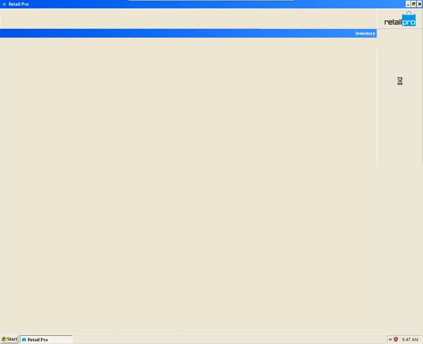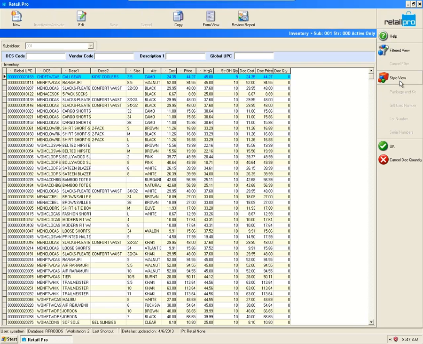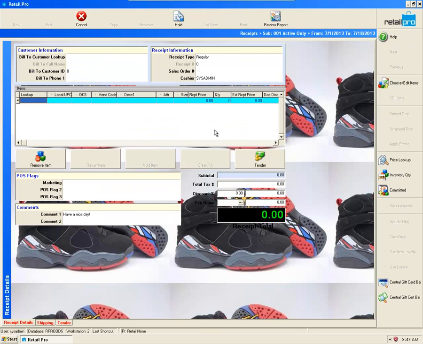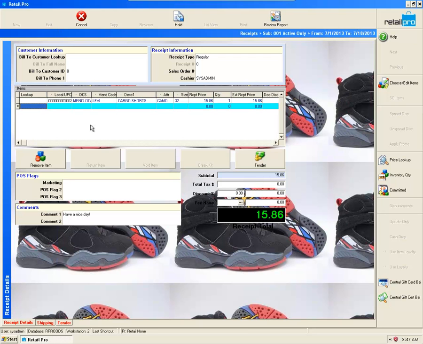Let me go back really quick. I'll double check. Cargo shorts, 10023. So let's cancel and get back there. And I listed that on the document just by typing it in really quick. But again, if you have scanners, that's of course not an issue.